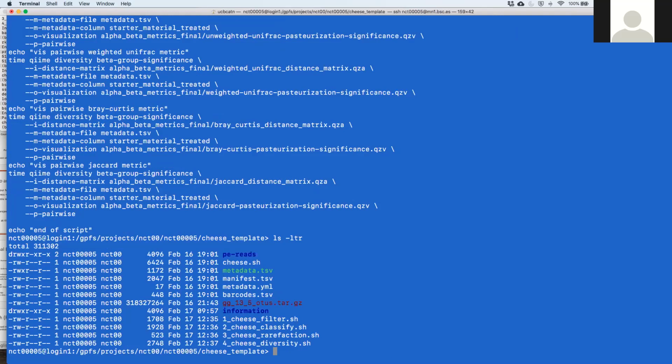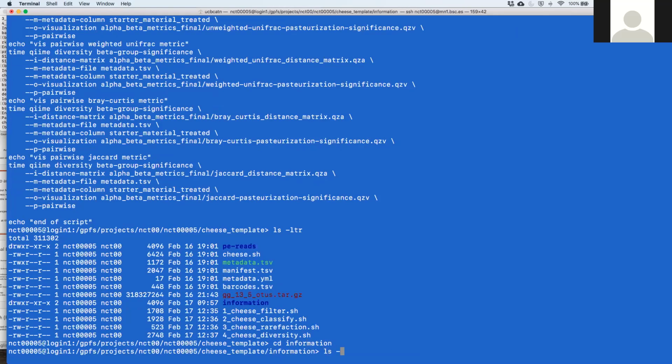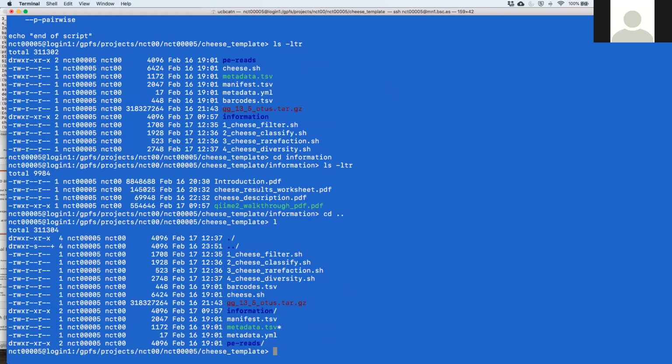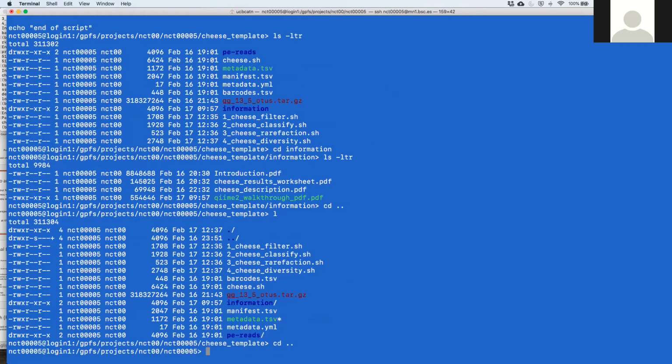And I want to point out for you this information folder. So in this information folder, you'll find the introduction PDF. So this is the presentation I gave you. You will find the description and the results worksheet that I showed you just a few minutes ago. And there's also a PDF file in here of the walkthrough for the analysis so that you can use that information. So all of this is contained here. Now, where am I? I'm in Cheese. Let me get out of Cheese. And let's take a look at this.